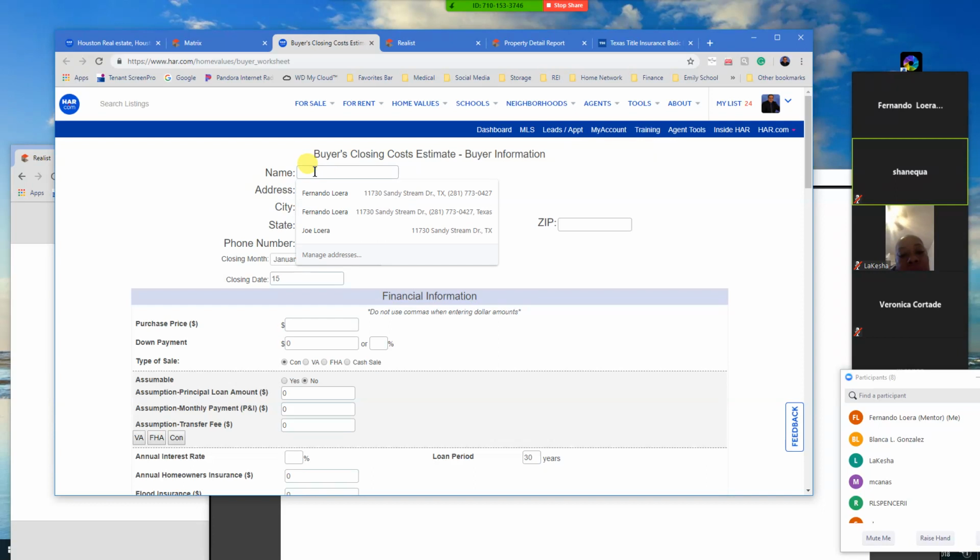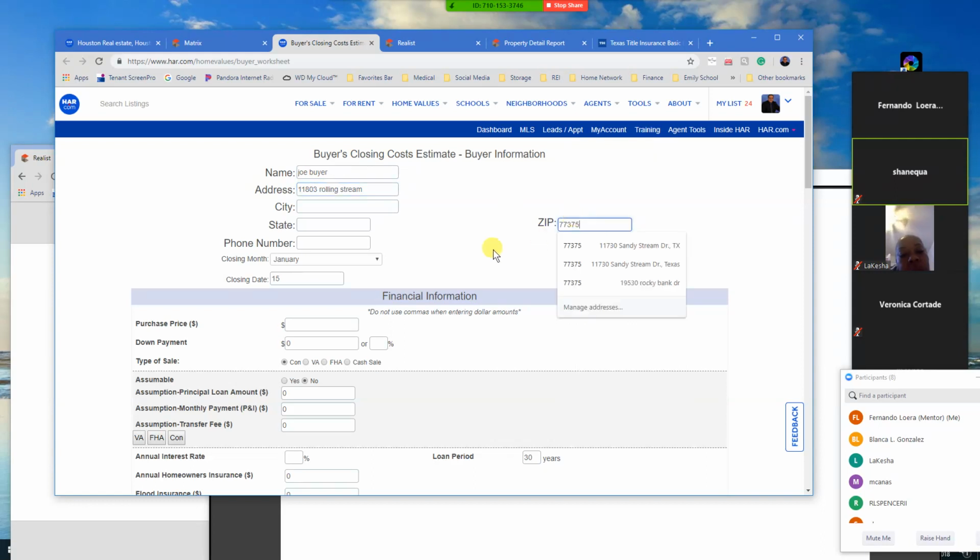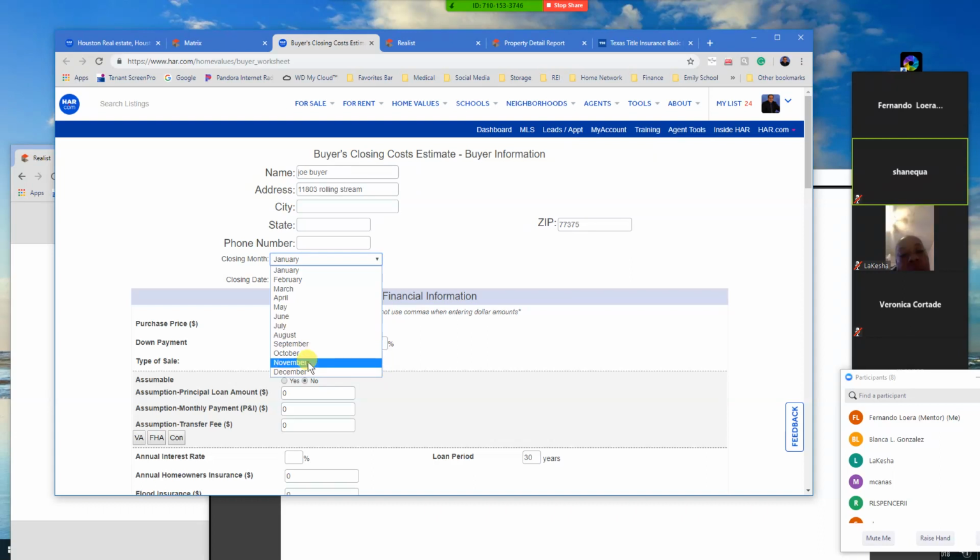So again, you fill it out with the name and then the address. We're going to use the same address. Same zip code. And the purchase price is going to be, the closing, again, is going to be November 15. Like I mentioned before, I usually calculate about 45 days from the present day for closing, if it's a mortgage. If it's cash, it's 30 days. And then 175,000.